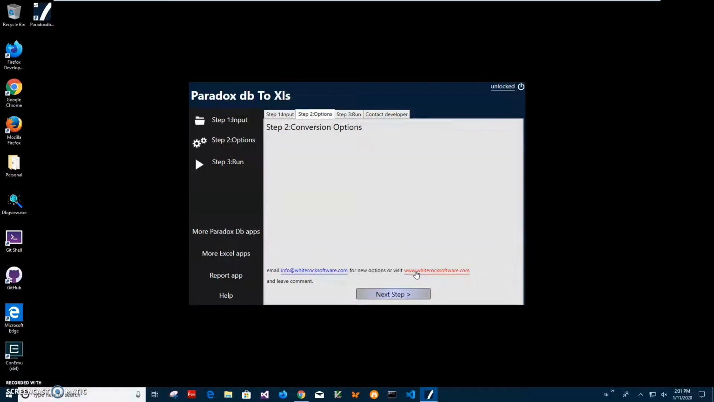There are no conversion options yet on the second step. If you think of any options that can tweak the conversion process, please let me know. I will add them to the screen and they will be available in the next version of the application. Right now I'll just click on next step to continue to step 3, and on step 3 I'll just click the run button to start conversion.